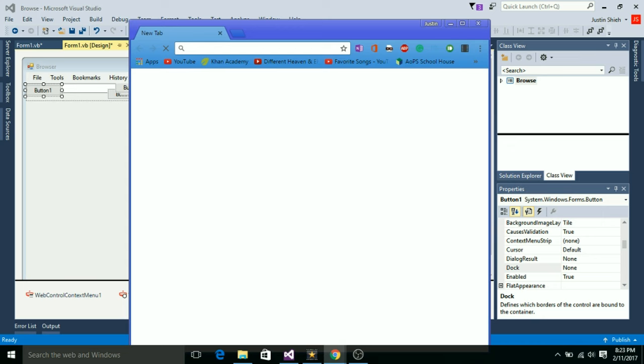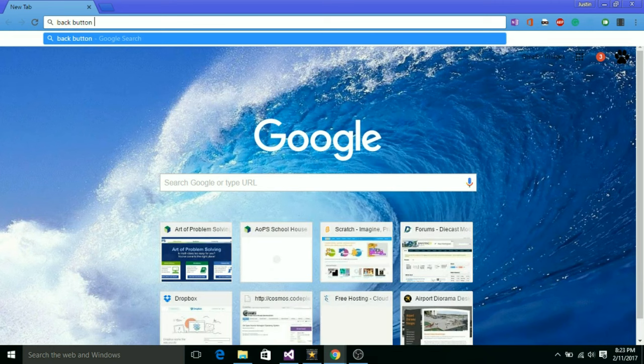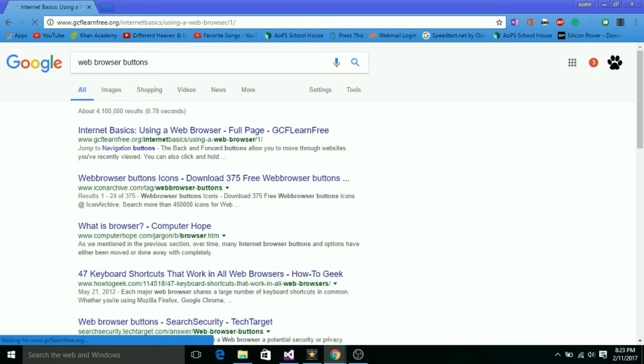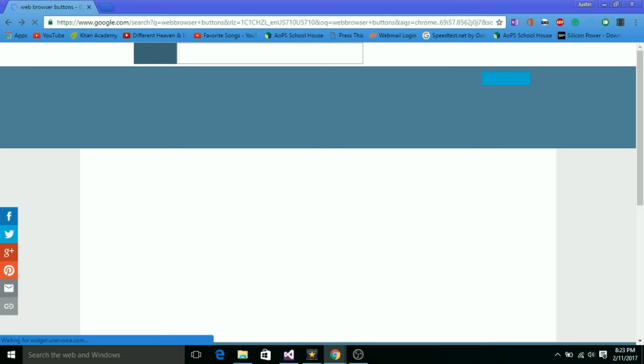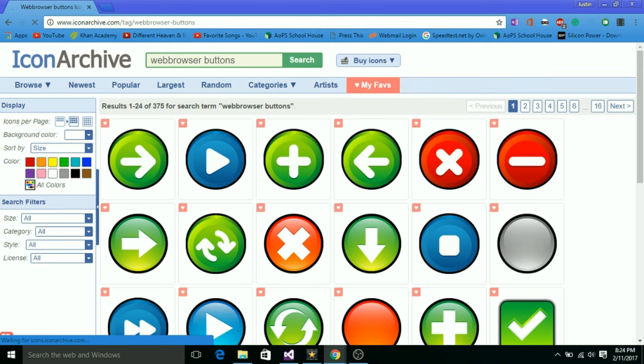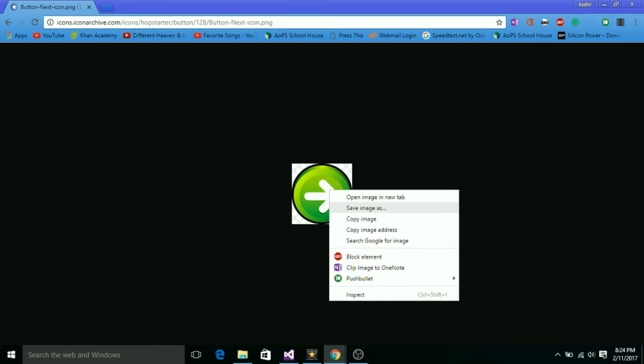We have to find, so open your web browser and we have to find these images. Back button, images, web browser buttons. There we go. And we'll look for some. I like going to icon archive. I'll link them down below. But we can have a bunch of web browsers. So I'll take, oops, we need a portable network graphic file. And we can save this.